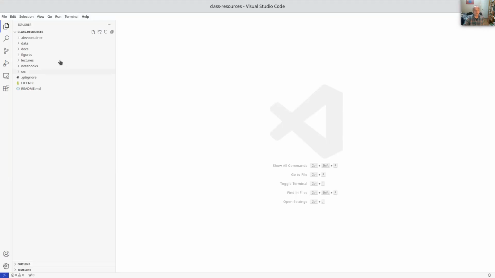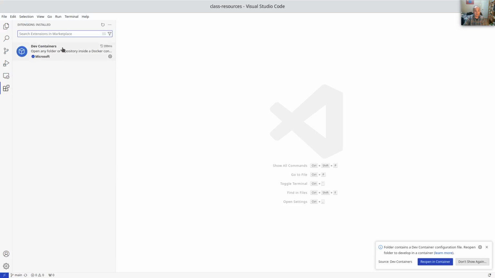All right. When you do this, if you've got your dev containers extension installed and you've got your Docker Desktop running and the engine has started, you should get a pop-up offering to reopen your folder inside of a development container. Okay, if you don't see that, you either don't have the extension, or your Docker engine isn't running, or there's some other problem with Docker or your containers.